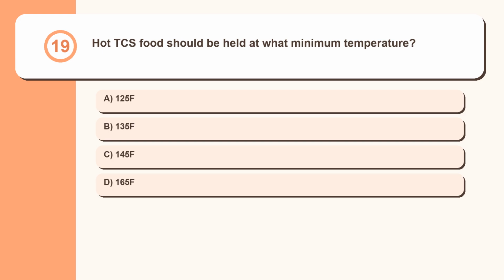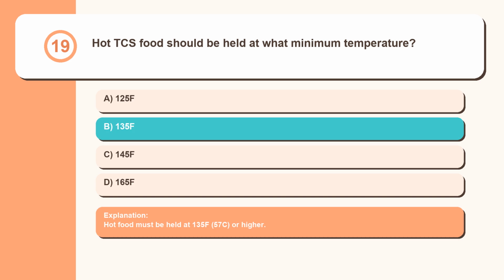Question 19. Hot TCS food should be held at what minimum temperature? 125F, 135F, 145F, 165F. Hot food must be held at 135F, 57C, or higher.